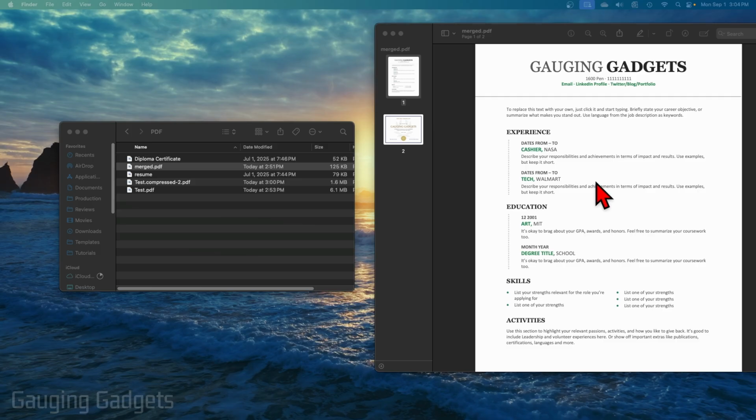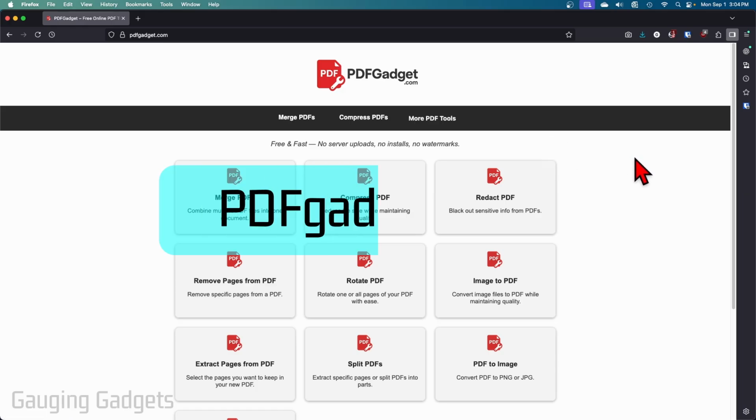And while I'll be showing you how to do this on a Mac, the tool I'm going to show you works on any device, including your phones, a Windows computer, Chromebook, anything. So to do this, we're going to be using a free tool called PDFGadget.com.